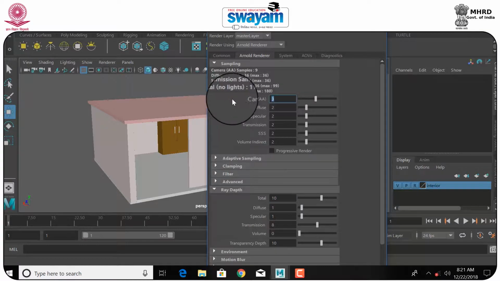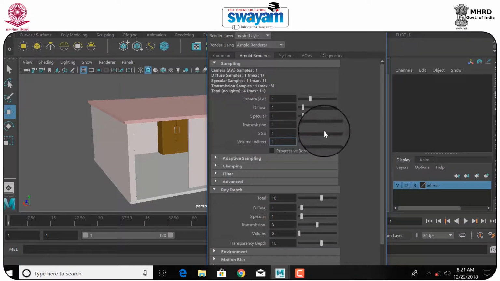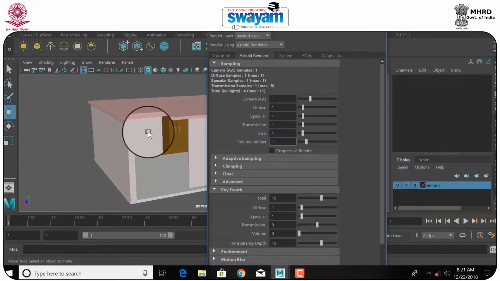I will rename this one so that we have the test value, and after we are satisfied with our result, I will increase this value. Okay, so camera A, basically when you add some lights, it will just fall off all the lights.